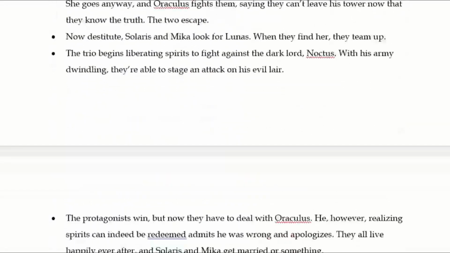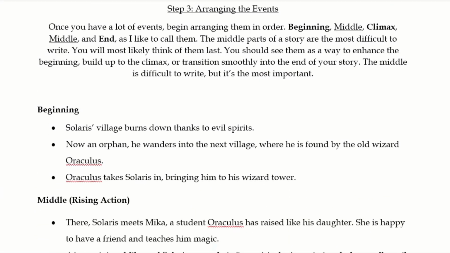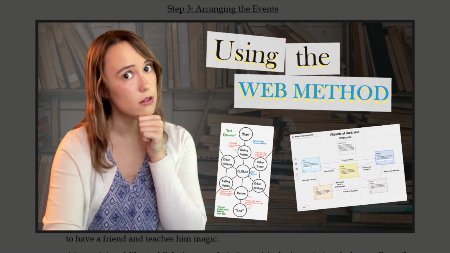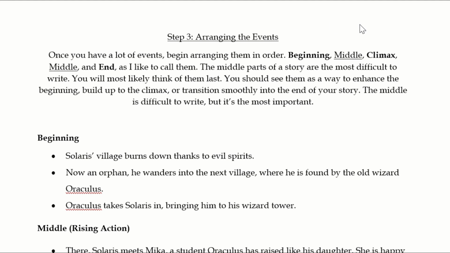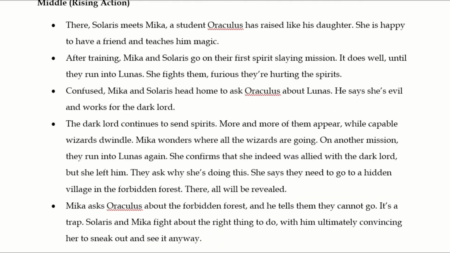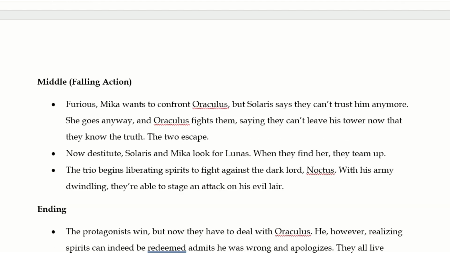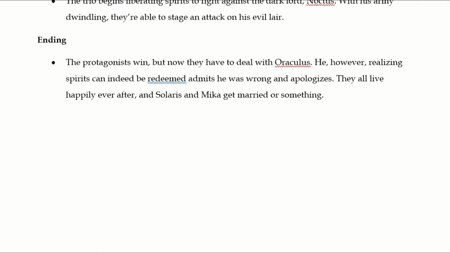Now that you're done with the general summary, it would be time to put the events in order. However, since I've worked on this story before in another video, that's already taken care of. So for this demonstration, I'm going to skip this step and go straight into the chapter planning. If you want to see the events labeled though, here they are.